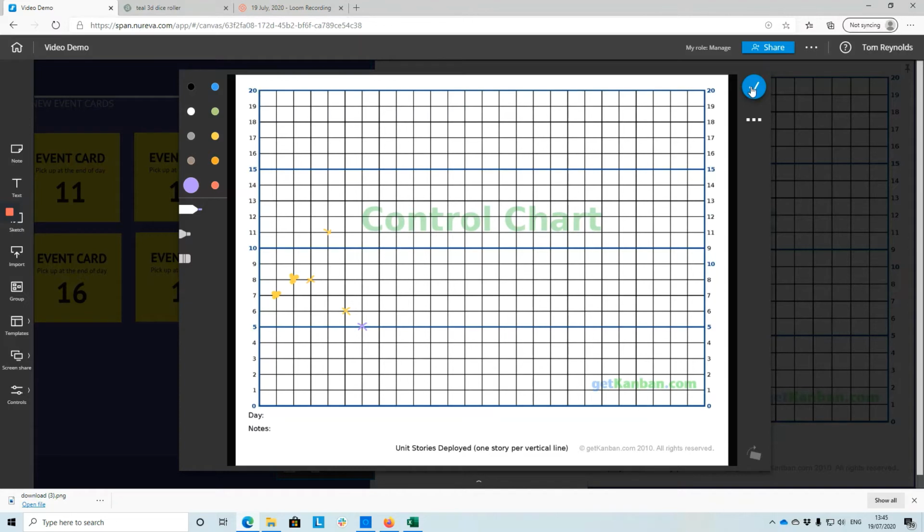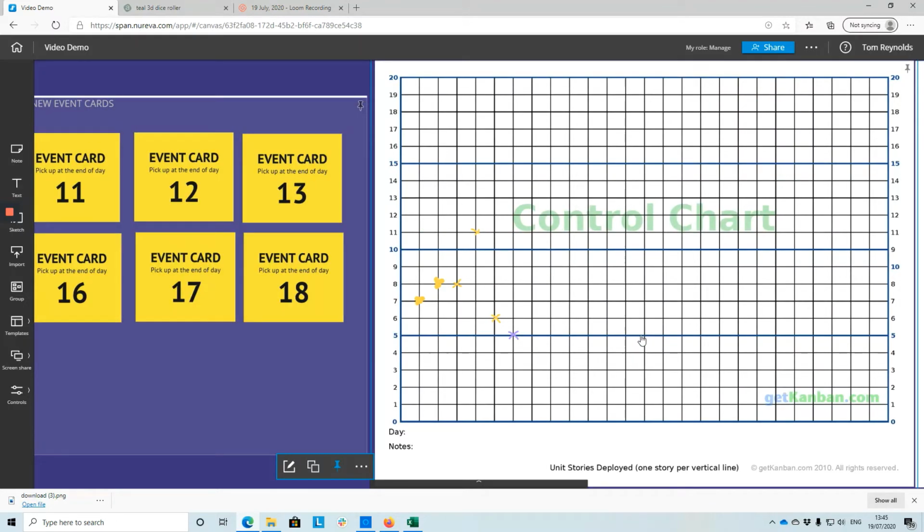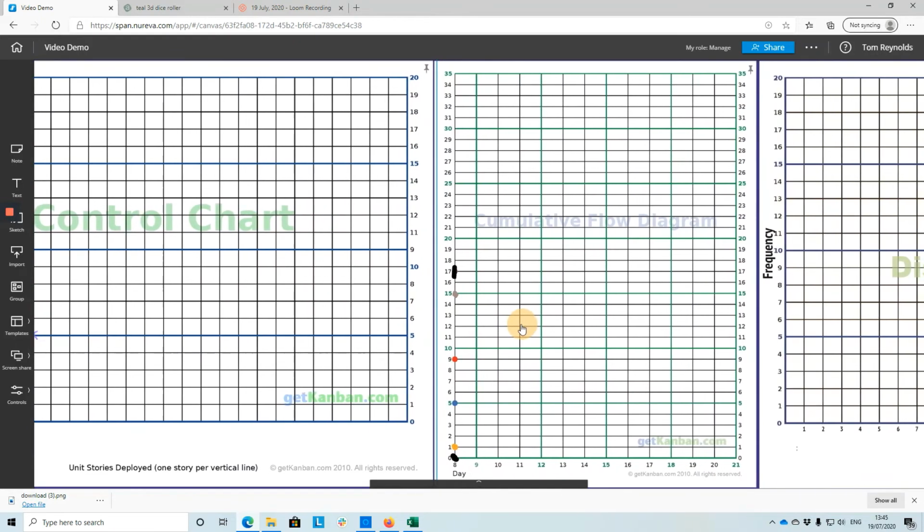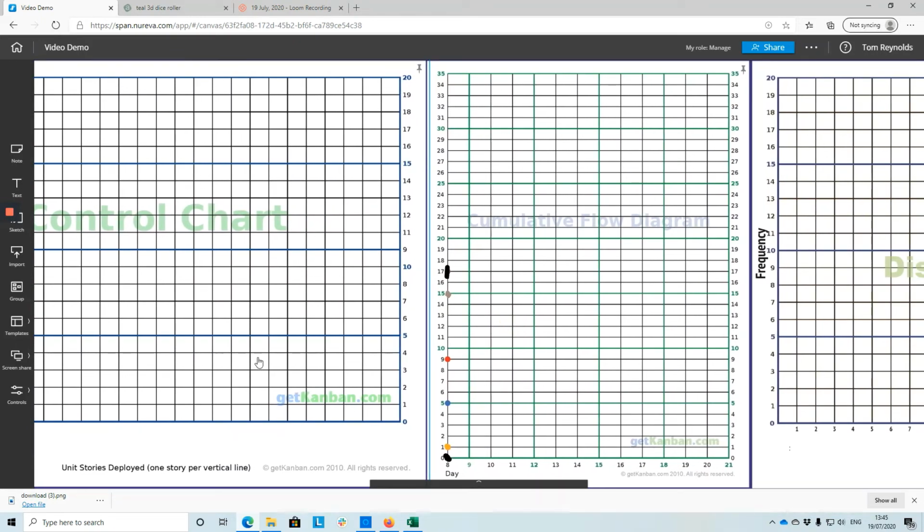To save that, we click the blue ticket. And we do that every 3rd day. This is plotting lead time across the frequency. If I move across again, we have a cumulative flow diagram. This is plotted every single day, and you can see it's already plotted for day 8.